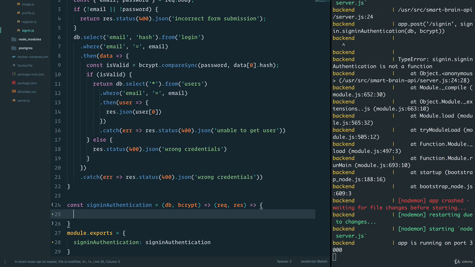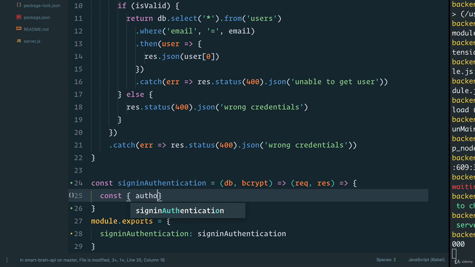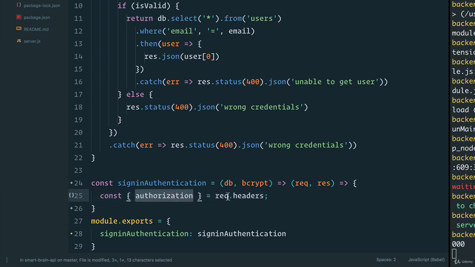is we want to make sure that, well, first of all, we're going to receive a request and response from the client. So let's check if the authorization header is set by the client. Because remember, they can send JWT tokens in the authorization header. And don't worry, we're going to see how that's done on the client side.